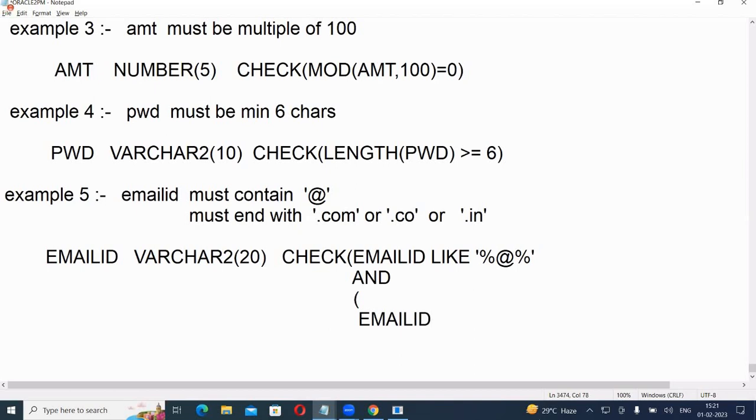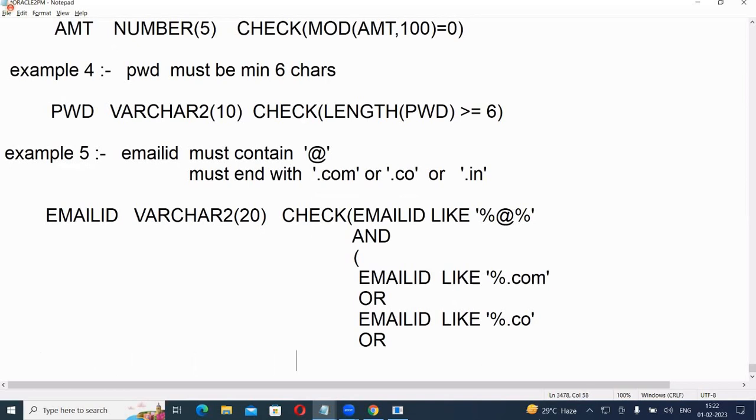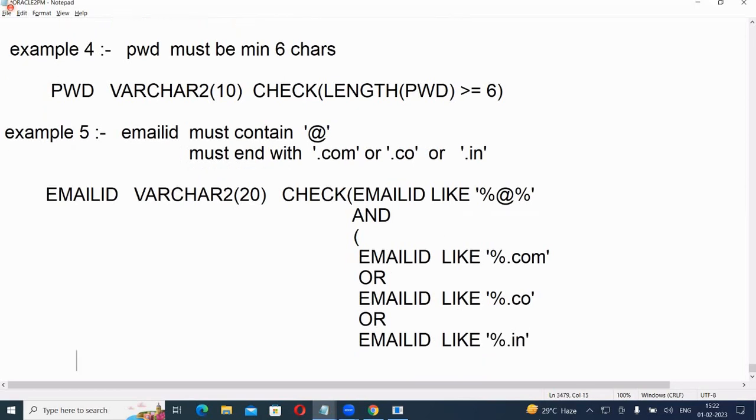Email ID like percentage .com. Or email ID like percentage .co. Or email ID like percentage .in. Then the bracket closes. That's all. Here two brackets open, two close.